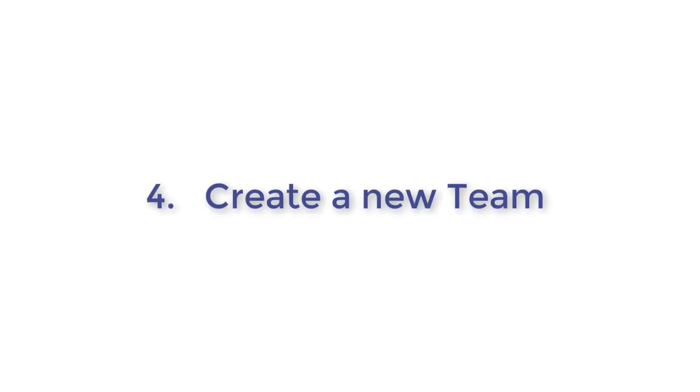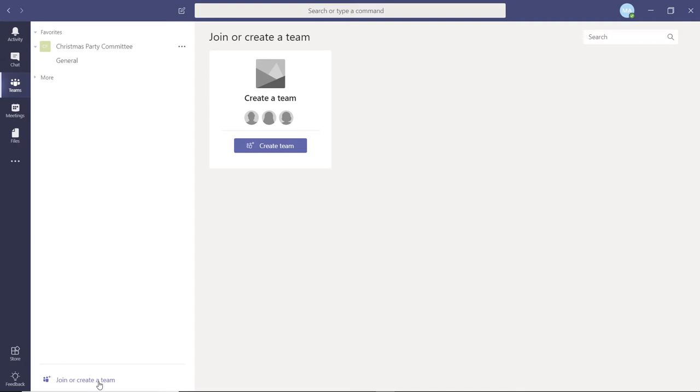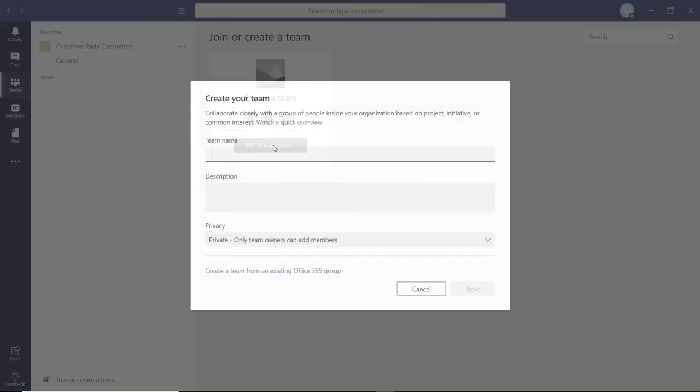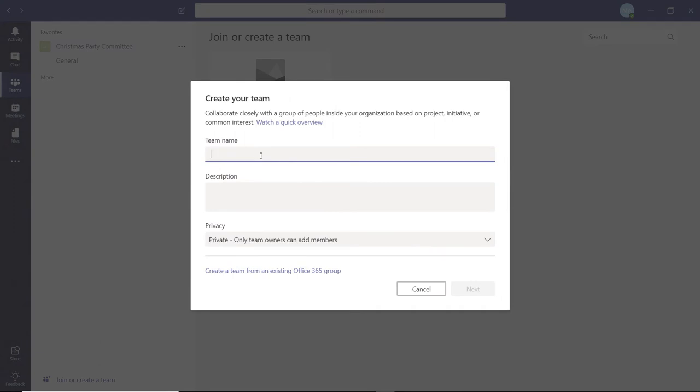Tip number 4. To create a new team, select the Teams icon and again click the Join or Create a Team link, but this time click the Create Team button. A new window will appear asking you to name the team, give it a brief description, which can be left blank, and decide if the team should be public or private.